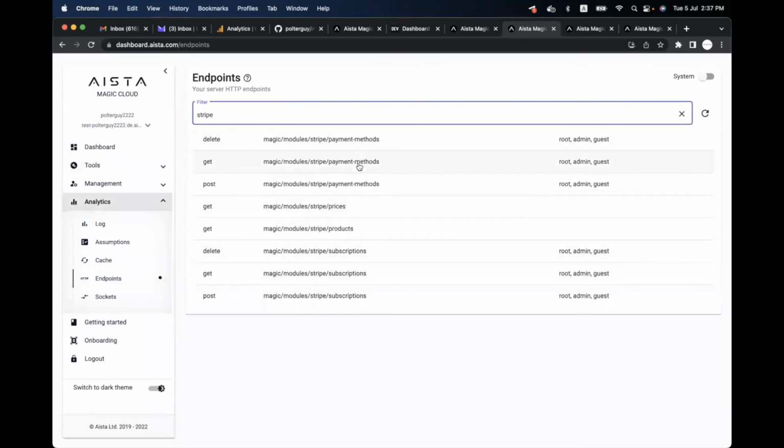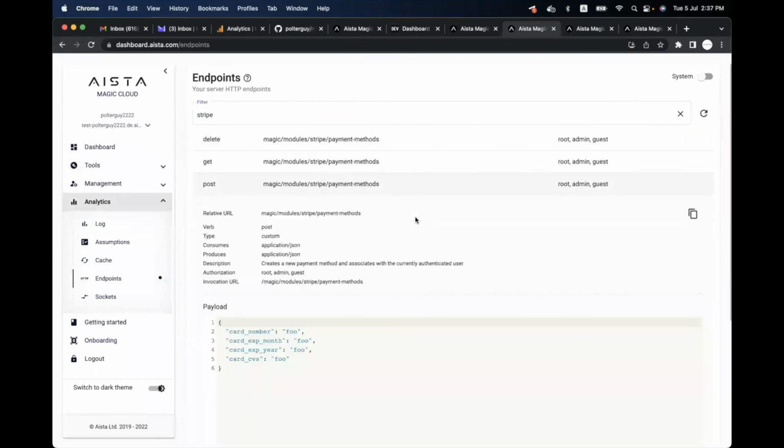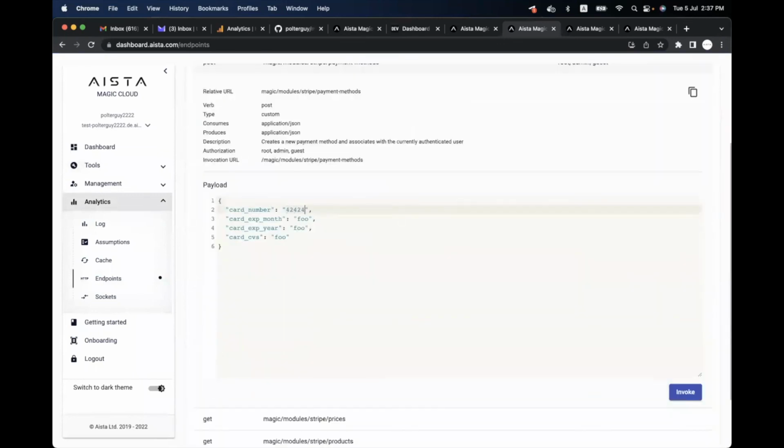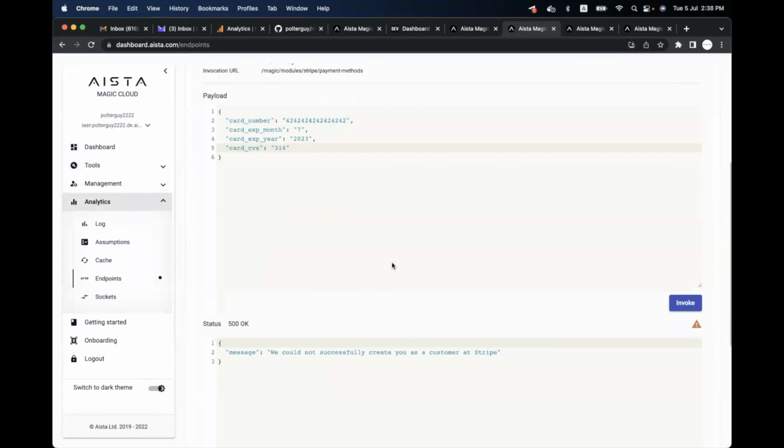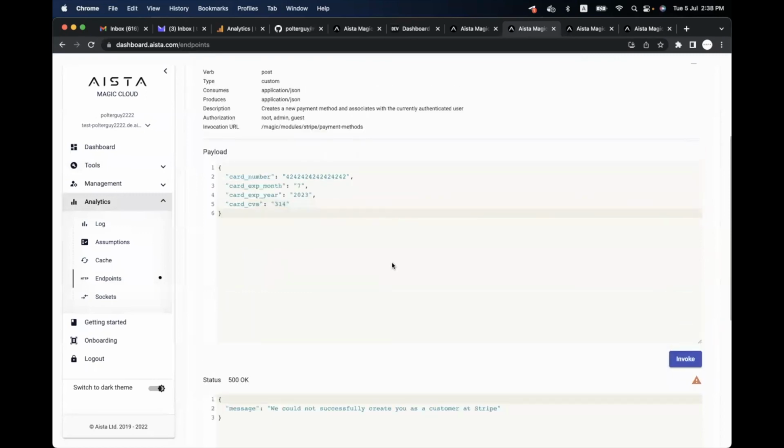Now I could post a payment method. I can't remember. Stripe has a card. I can't remember. And 2, 3, 4. Maybe with some luck this will work. 7, 2023, 314. Probably it won't. Of course, I don't have a config key. I haven't configured the Stripe test API key. But if I had, this would work in general.